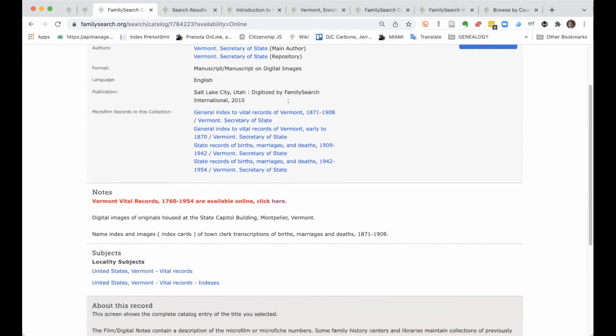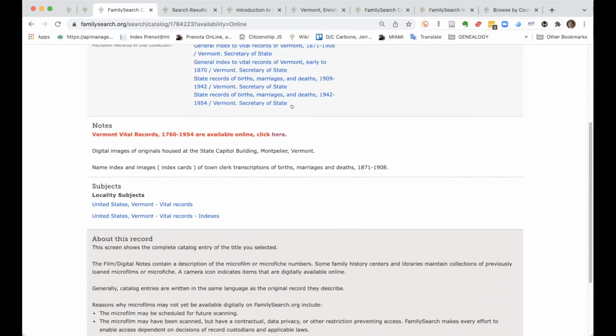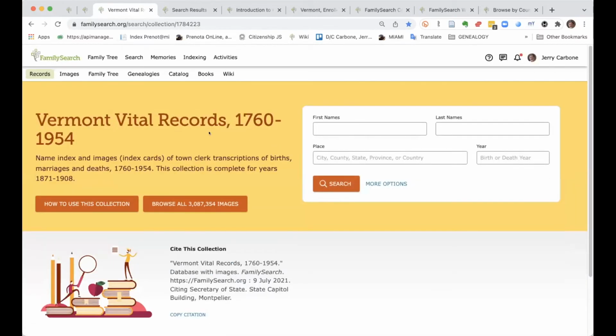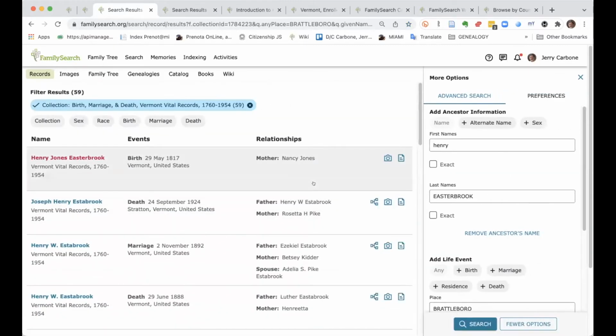And so it's an earlier collection that has been digitized. And we can search this. Now this is name, index, and images of index cards, which is kind of interesting. So these are transcriptions of records that have been indexed. So we can look for Henry Estabrook again in Brattleboro and do the search. And here's the guy right here. Born in 1817, Henry Jones Estabrook.